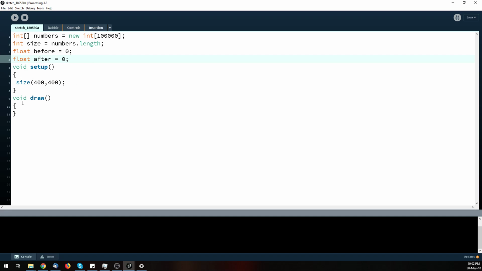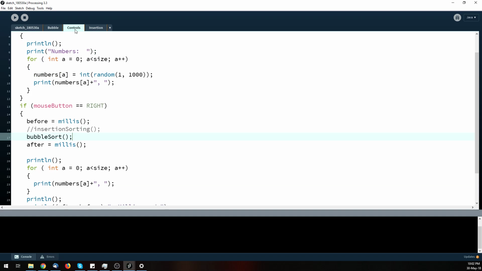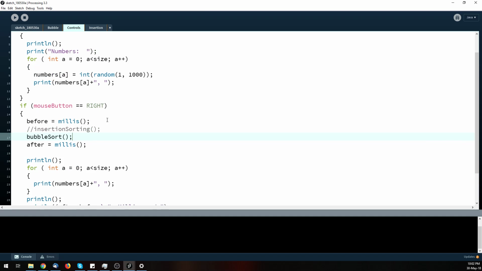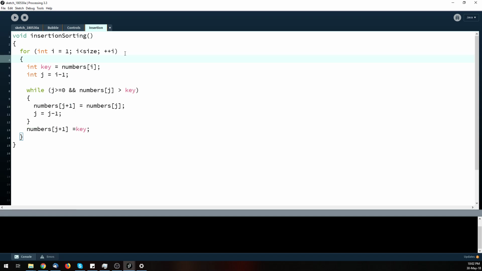So we've got our main function, hasn't changed. We've got our bubble sort, we're leaving that alone. We've got our controls, just remember, left creates the array, right sorts the array. At the moment, we've got bubble sort turned on. We're going to turn bubble sort off. So at the moment, there's nothing being sorted. Our array will just come out randomized like when we created it. We also have our insertion sorting algorithm, but we're not going to touch that one either.